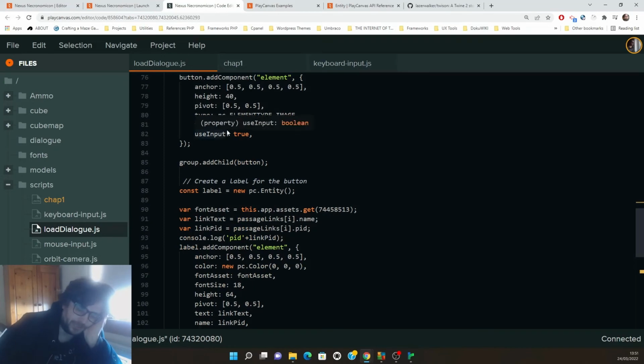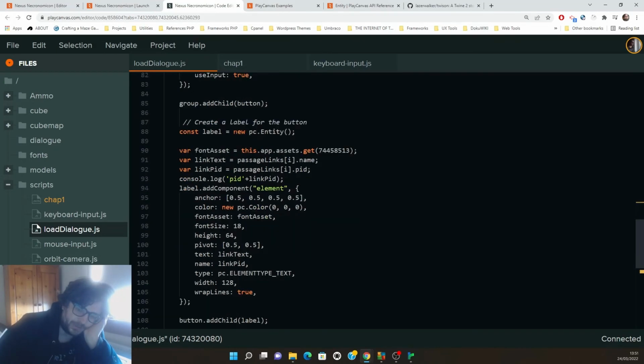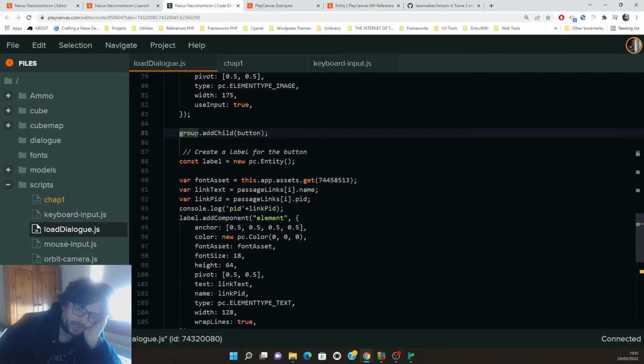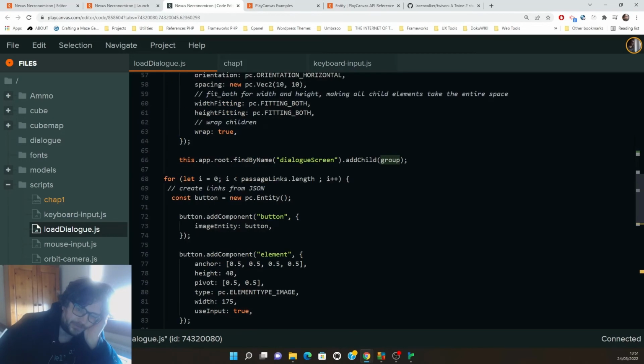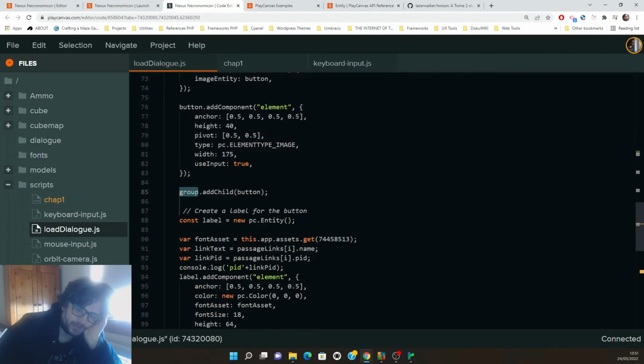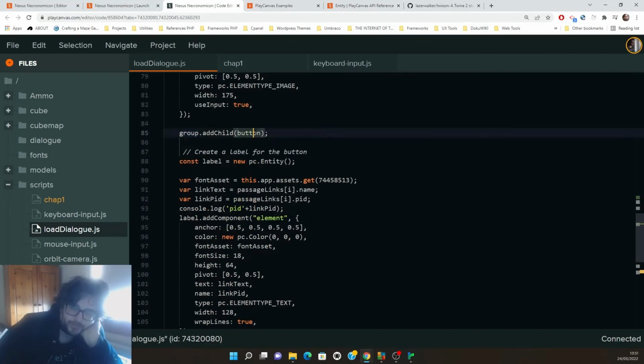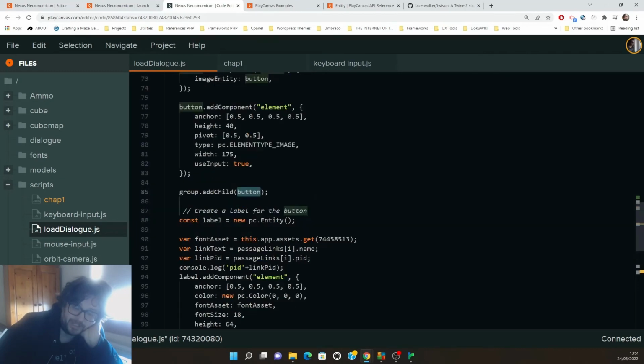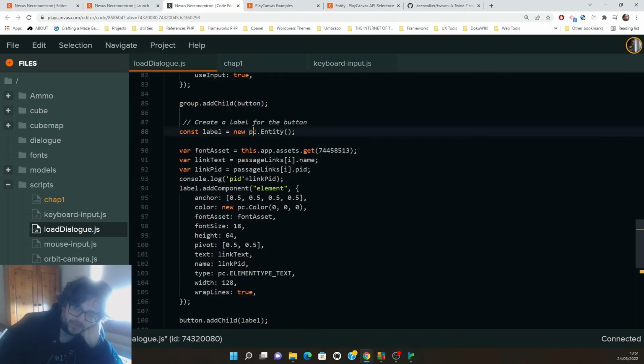Hopefully you can add an auto. I was looking into that, I'm not exactly sure if it works. And then for this group which we defined above, that's the type constant, we add the child button, so it should add a button. Remember this is a for loop, so I'll do this several times.